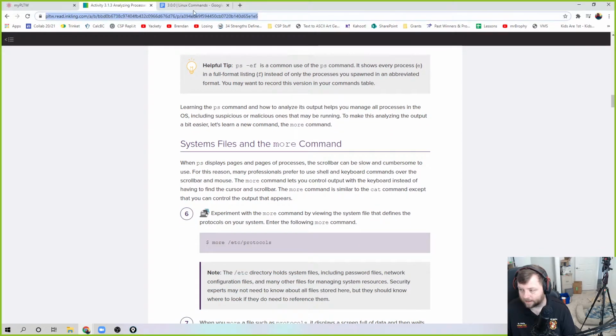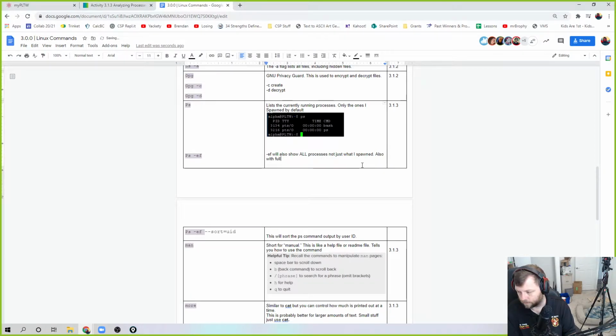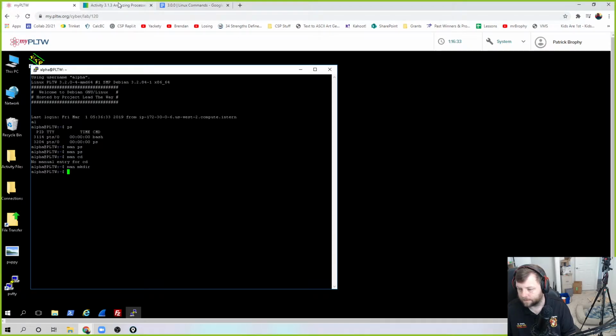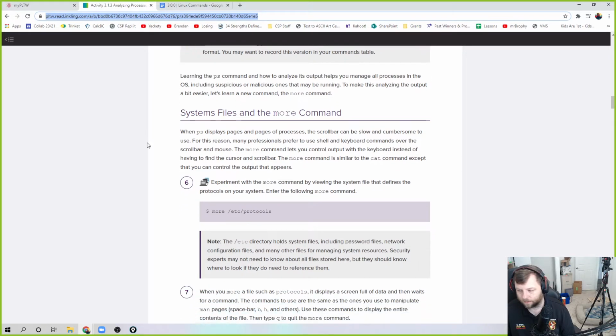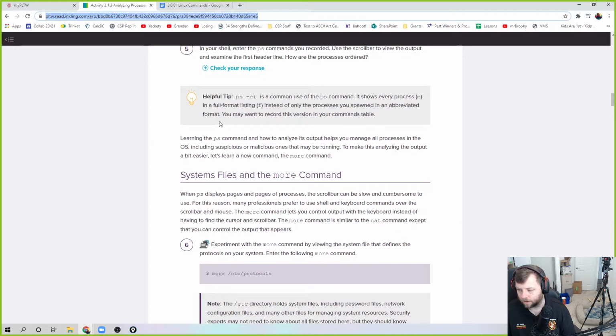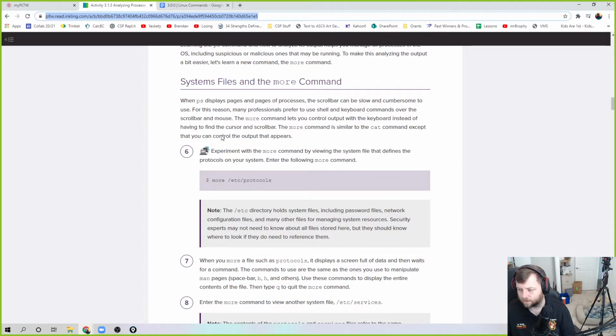So I did add this to my commands table, ps -ef, and I'm going to say also with full details. I'm guessing maybe you want to see what other processes are running. I think on the Windows machines, it just showed every process by default. So you have to do some extra flags on there to make it show everything in Linux. All right, so that's cool. Write that down, but we're actually going to use it right after this.